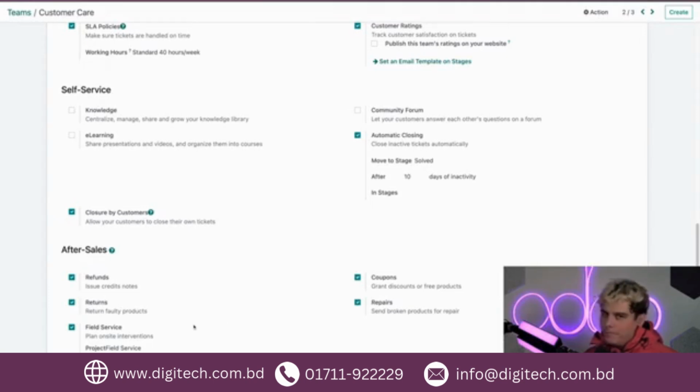And lastly, always my favorite, we have field service, which will open a new task in the Odoo field service project so that you can plan and track on-site interventions. I can also create a new project board just by clicking in here, but I want to leave this one as is because we don't want to mess with that right now. Now, I've already enabled all of these so we can check out what these after sales features look like on the ticket form.